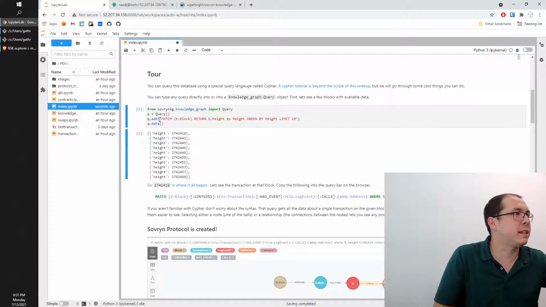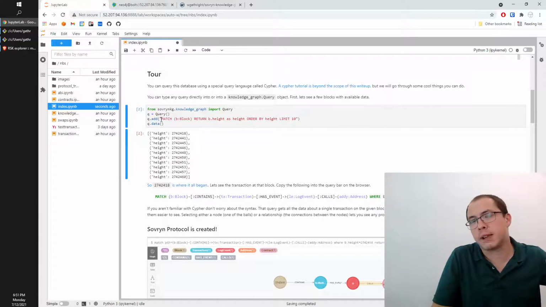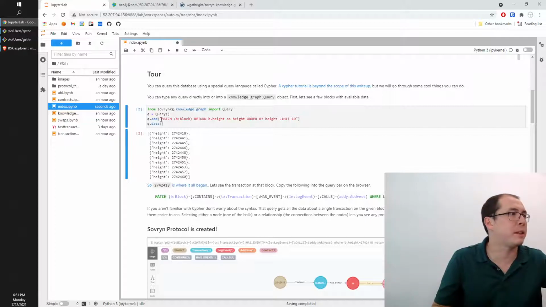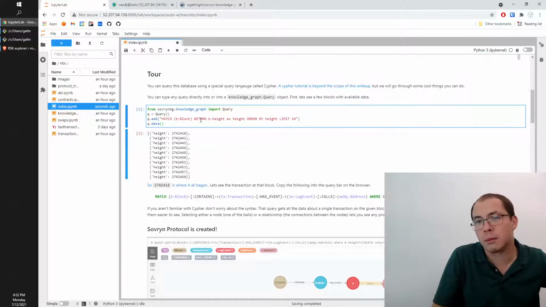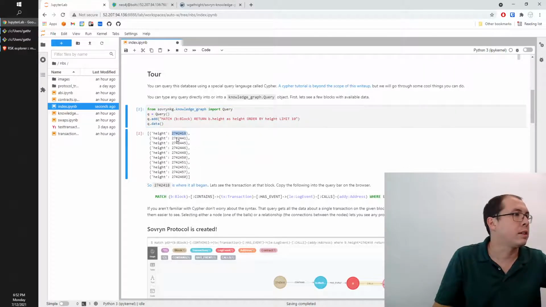So we can see that here. Again, you don't have to know Cypher to follow along. I'll decrypt some of this for those of you who aren't familiar. All this says is get the 10 lowest block numbers, rather, right? So here we go. This is the very first, the very lowest block number. This is where it all began, right?